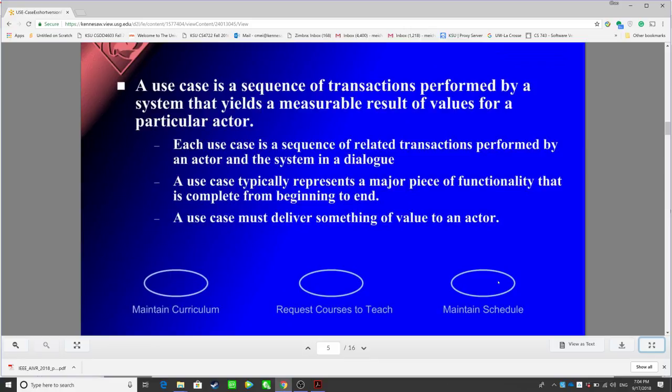A use case is an abstract concept that just describes how the user uses the system. It's a sequence of transactions performed by a system that yields a measurable result of value for a particular actor. So it's a concept here. It's a sequence of transactions. It's not just a use case diagram.